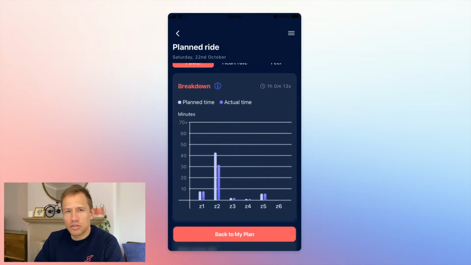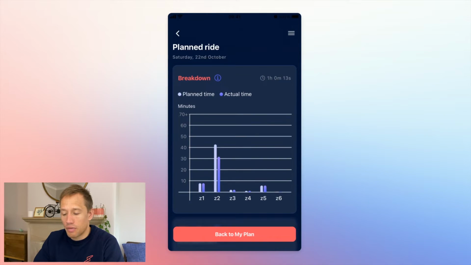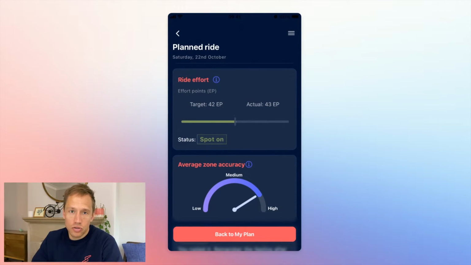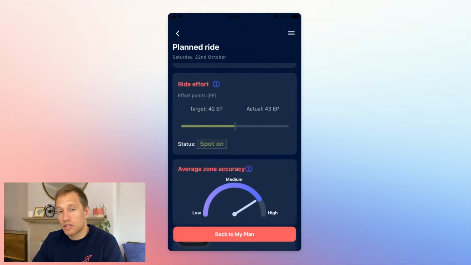So digging into 3 key elements here, we have the breakdown, so the time and zones, so we can see how closely we followed the work. The ride effort. So obviously there was 42 effort points and we actually rode 43. So we go spot on.